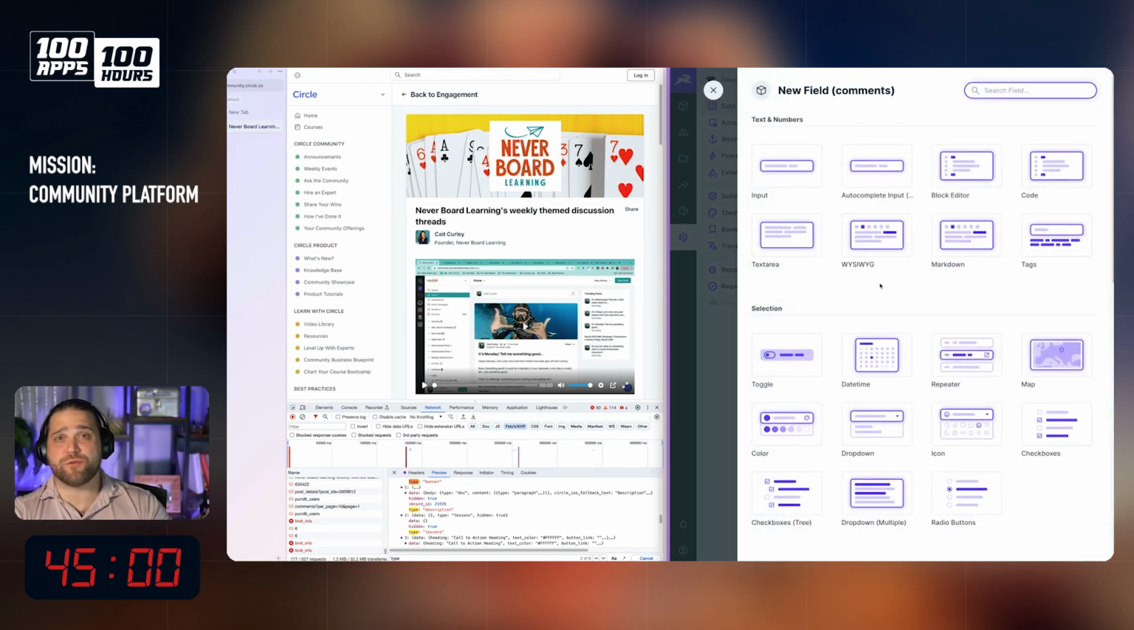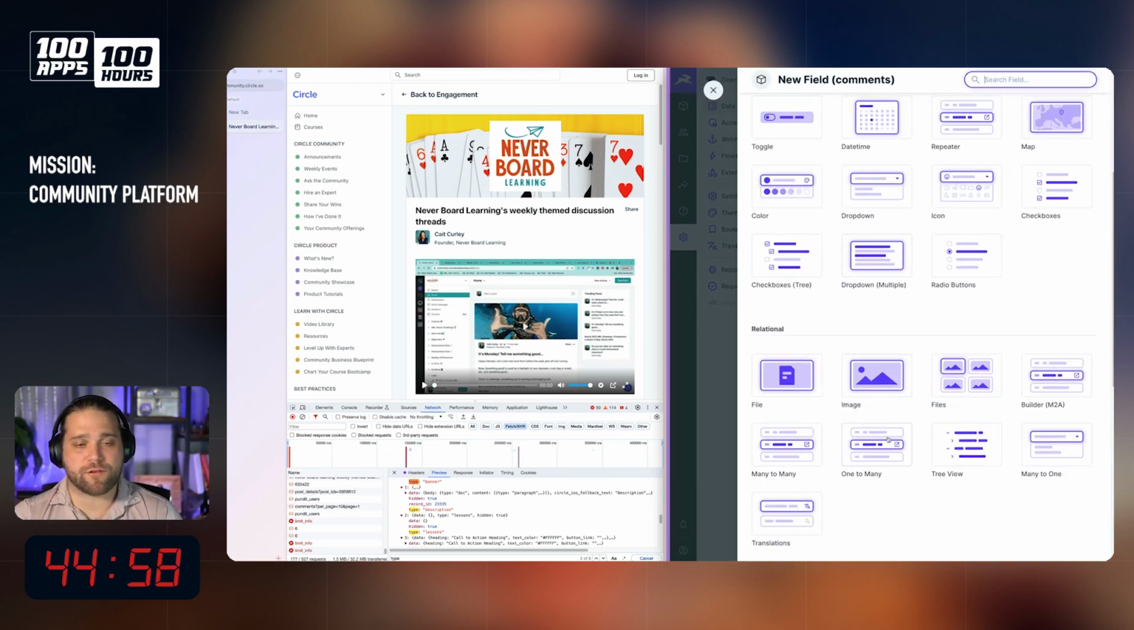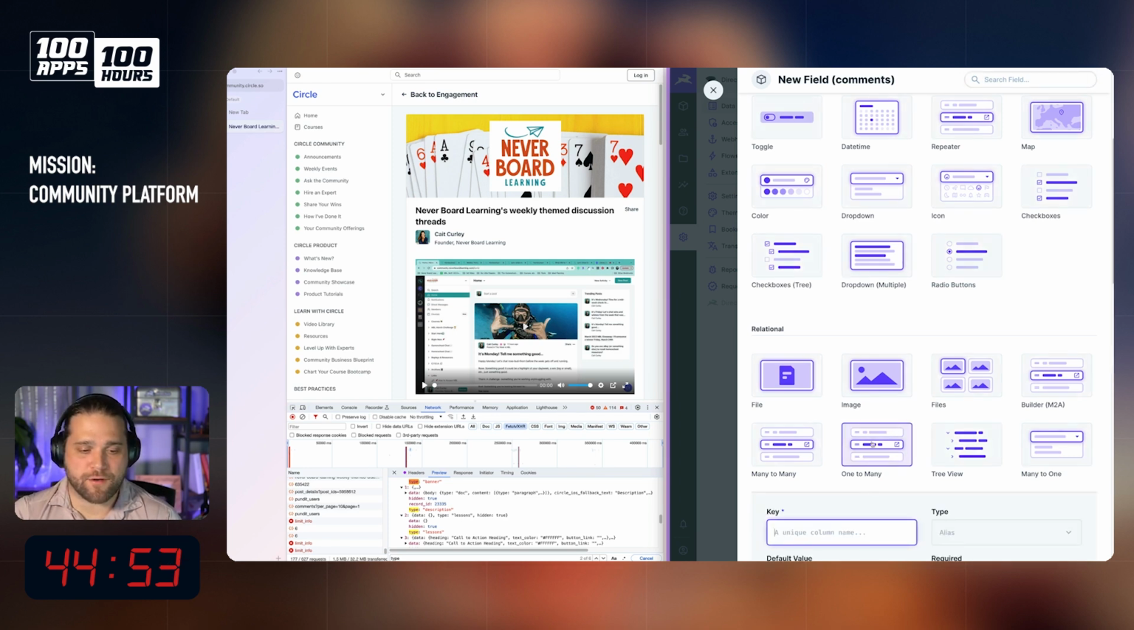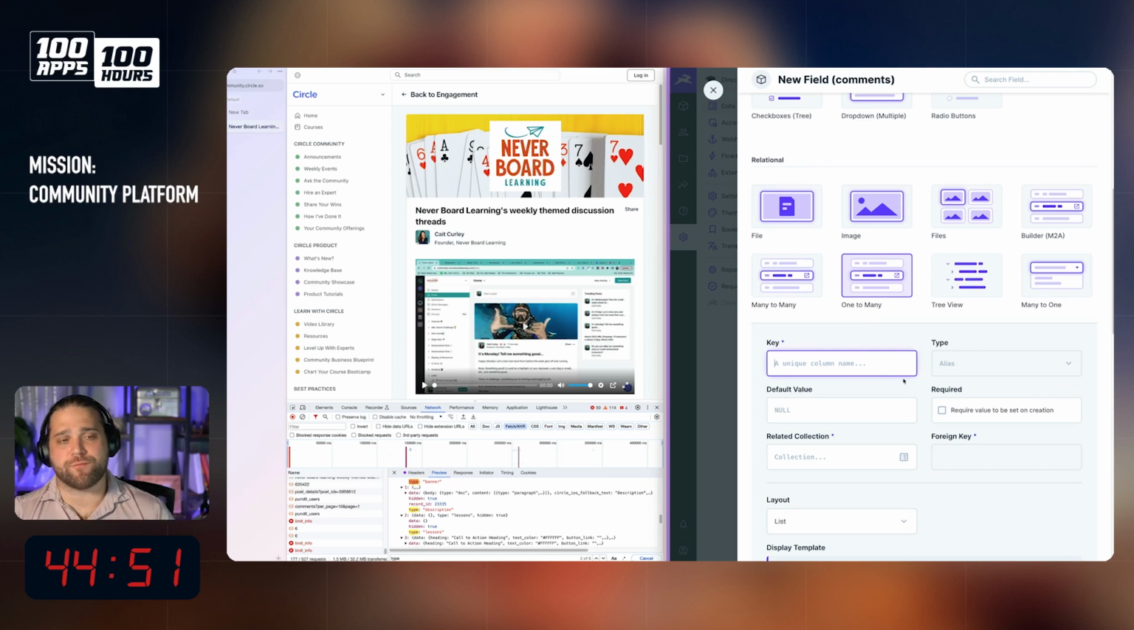Let's add that relationship to the posts. So we are again going to do another one-to-many relationship, right? Because we have a post. One post has many comments.